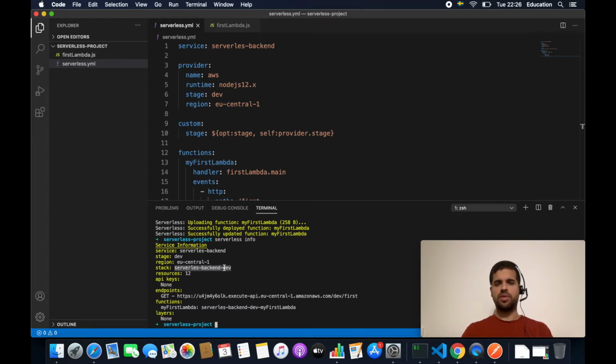And this is important when you are going to review the CloudFormation stack. You can find this one, and then you will know it's talking about this microservice. Then we have 12 resources. This one is basically very important to know. Before, AWS had a 200 resources limit, and recently they announced that you can use 500 resources for each microservice.